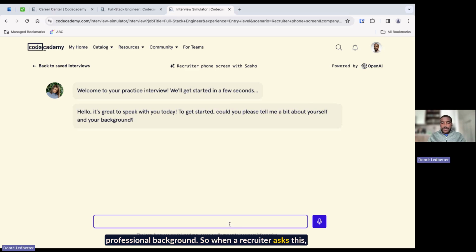So when a recruiter asks this, they're not asking a personal question, right? They're not asking you about your favorite color or your favorite food or how many siblings you have. They really want a snapshot of your professional career and what you've done, right? You don't have to go into a ton of detail. Just give them a snapshot of who you are professionally.